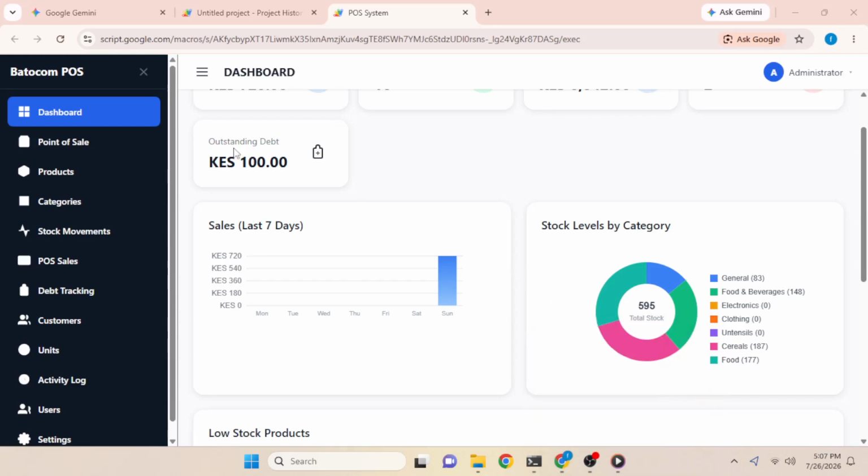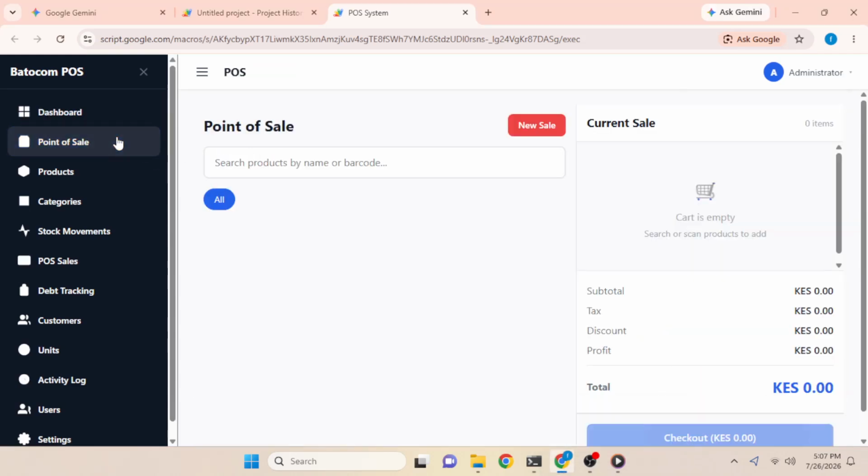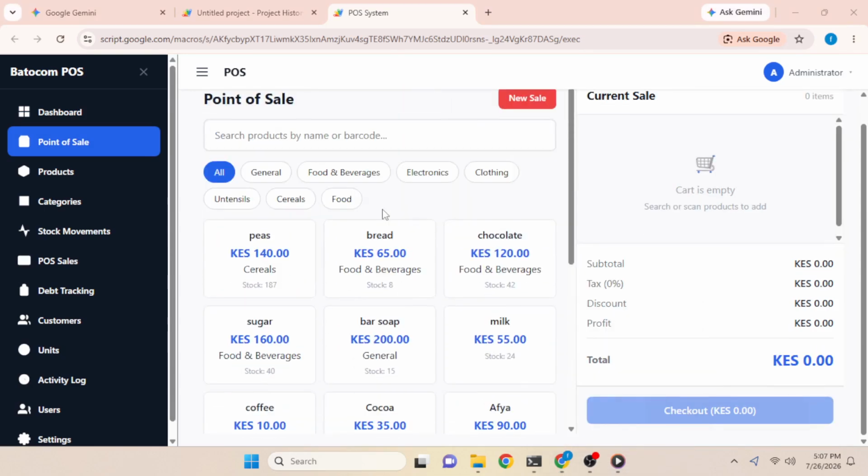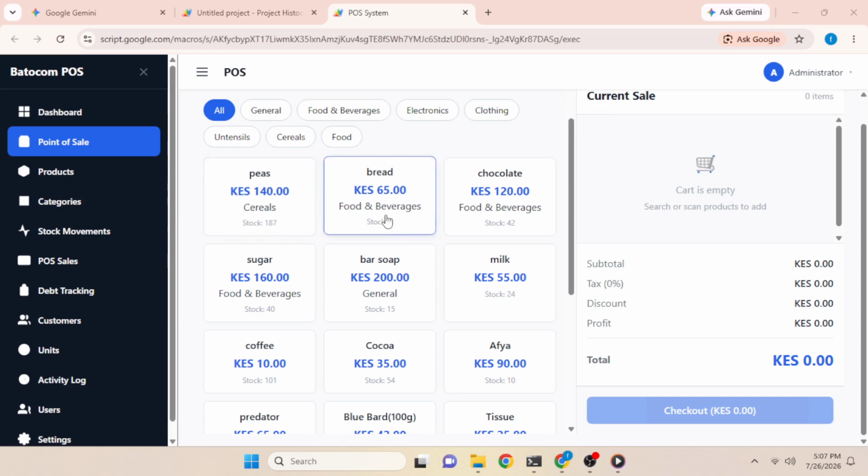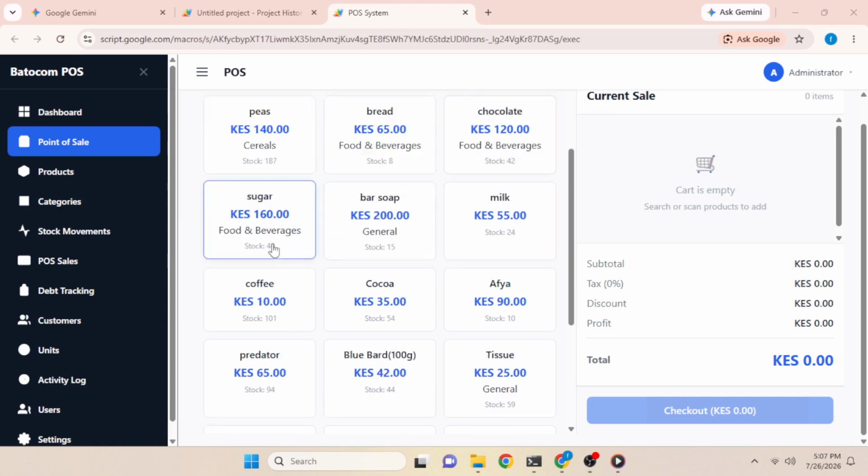Now I will click on the POS button to demonstrate how to make a sale. Products load from the database in a grid layout. Each product card shows the name, selling price, and current stock level. All this data comes from our Google Sheet in real time.